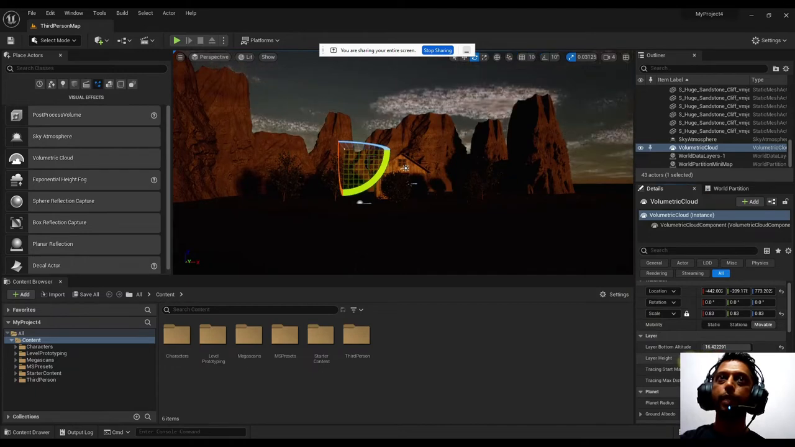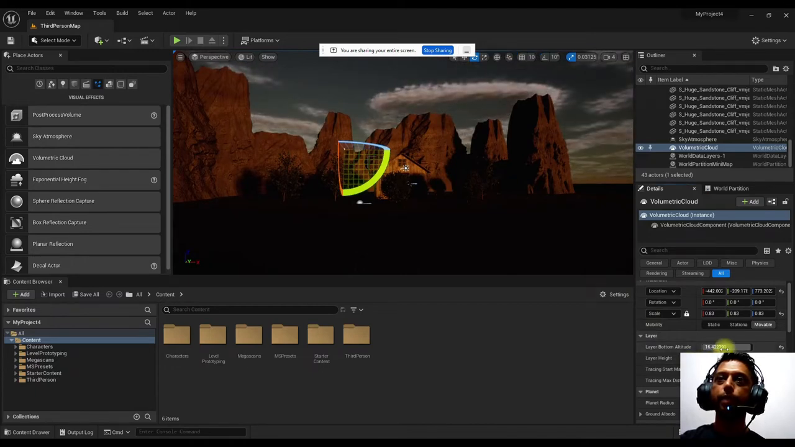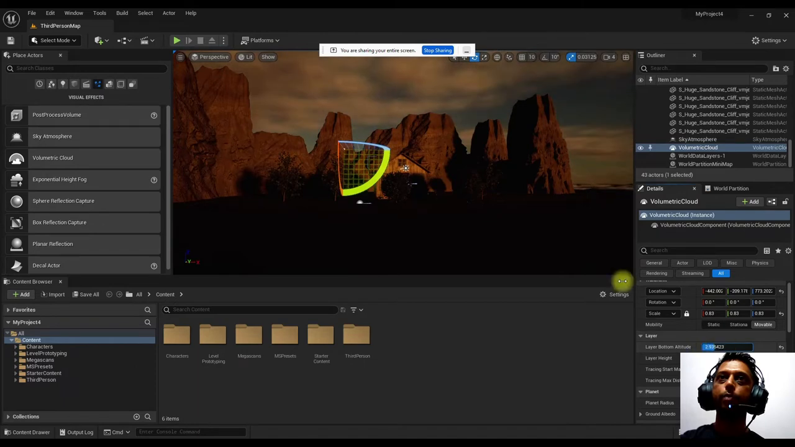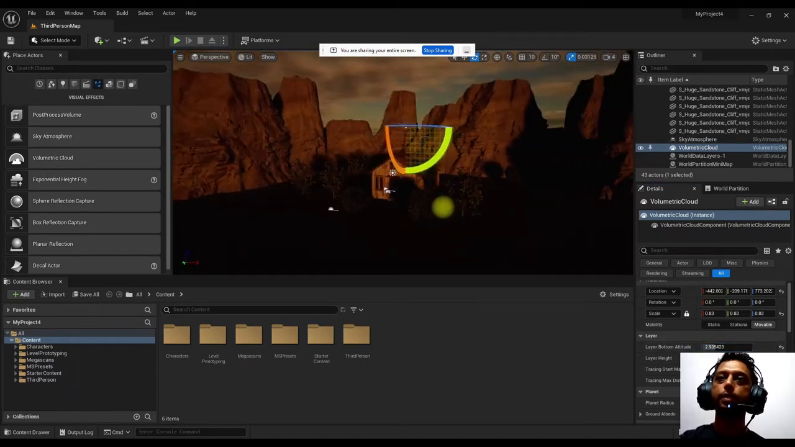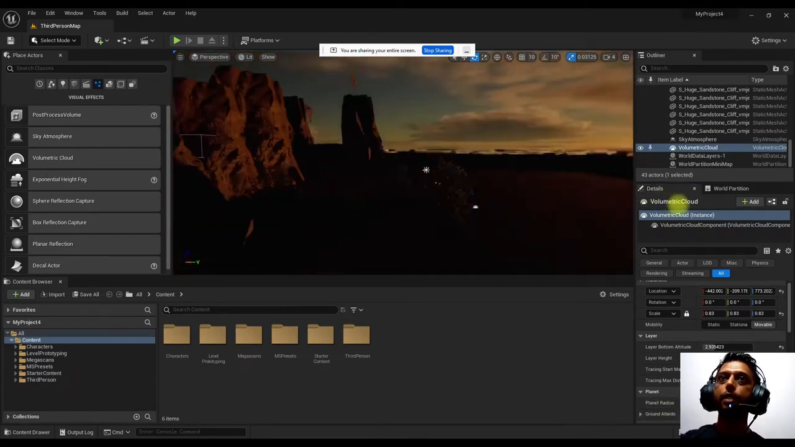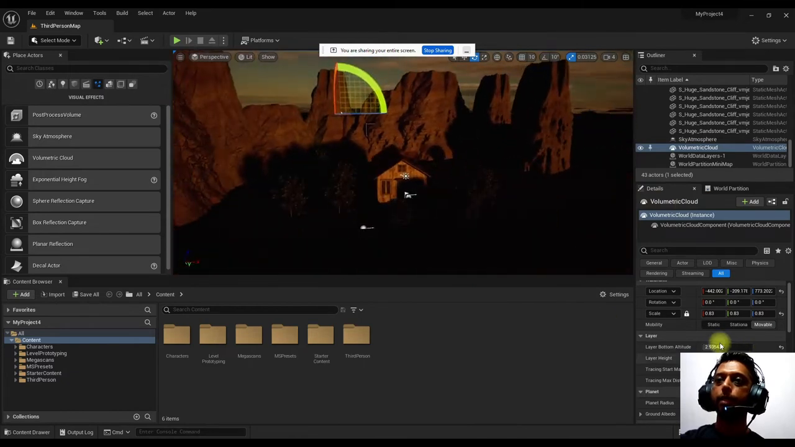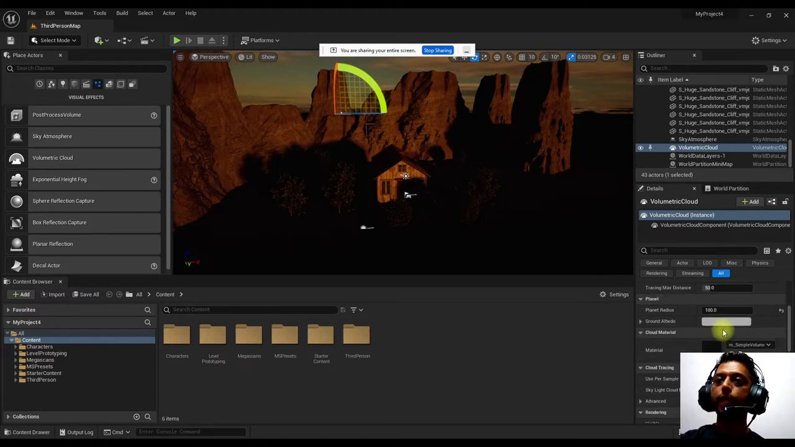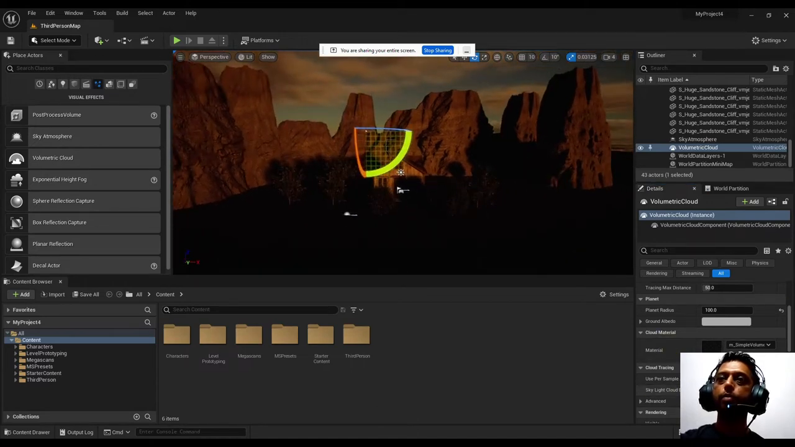If you want to blend these two together, we have this. Now let's bring it more down, and now we have this nice sky. This is the planet radius, so how big that thing should be, we can adjust that over here. And here we have the ground, so whatever color you want for the ground, we can adjust it over here. This is the bottom sky cloud. If I adjust this, you can see how the color changes over here. So it is getting affected by this.